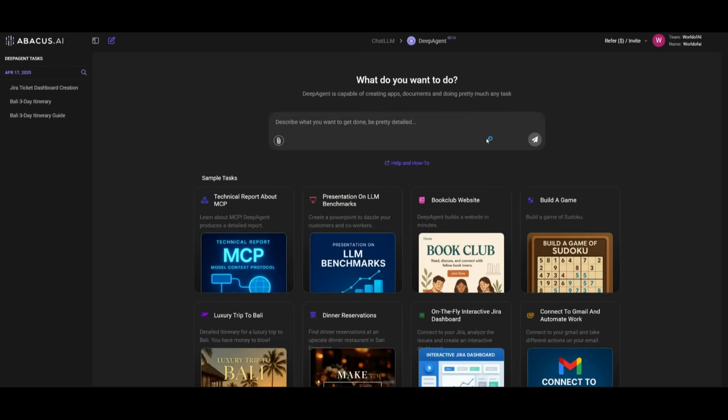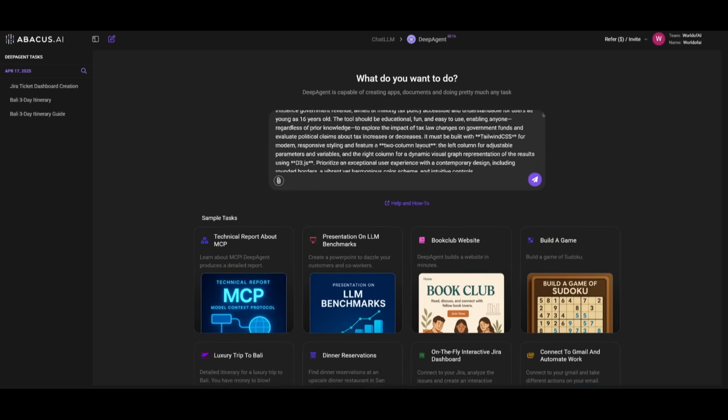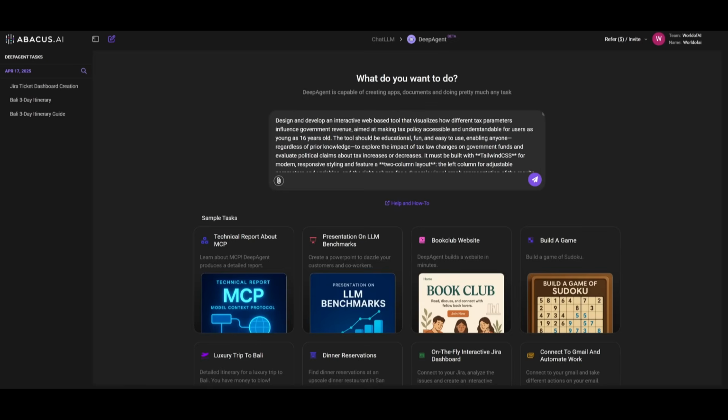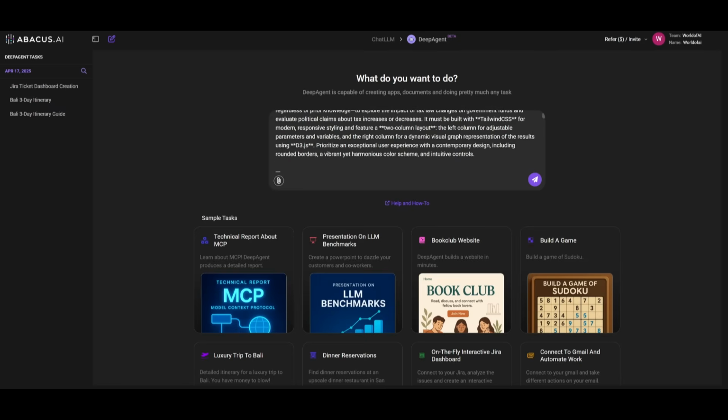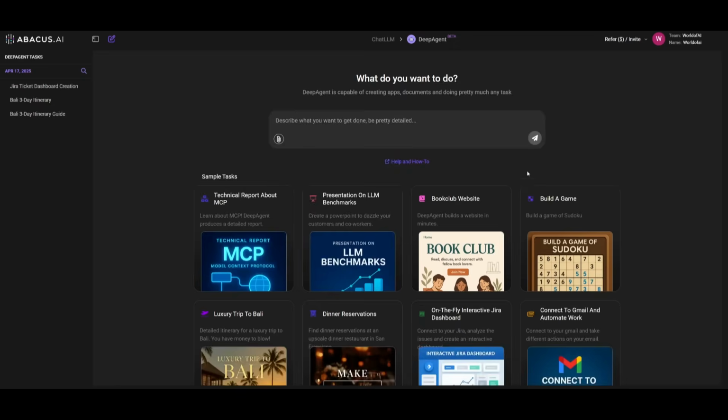And this is essentially where you can send in natural language prompts to generate anything. You can create full-on applications like we saw. And this is where we're going to be going ahead and working with the DeepAgent to generate something. Now, the prompt that I'm going to give is pretty detailed. And essentially, this is where I'm having it design and develop an interactive web-based tool for me to visualize different sorts of taxes. And essentially, I'm making it super simple for me to understand taxes with this application that I'm going to have developed with the DeepAgent.